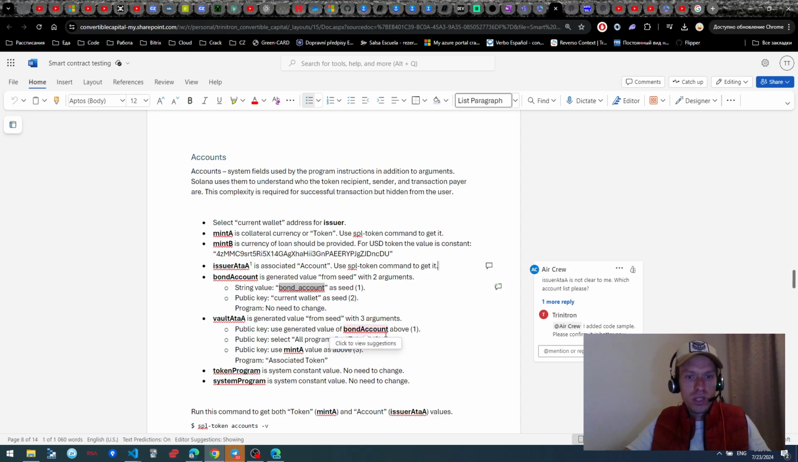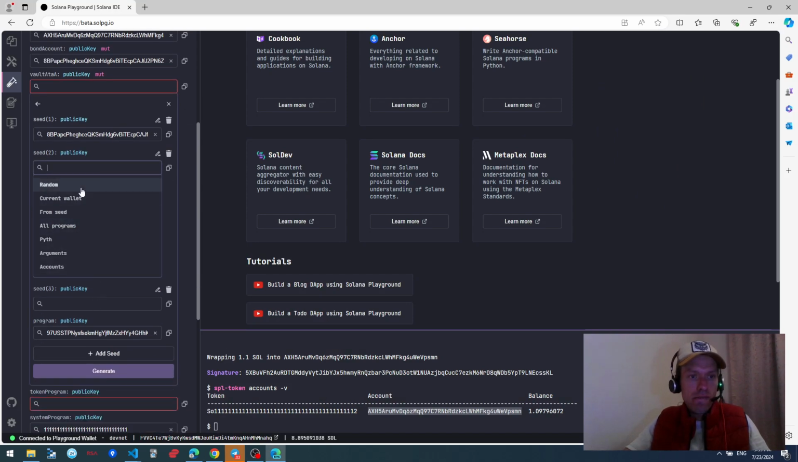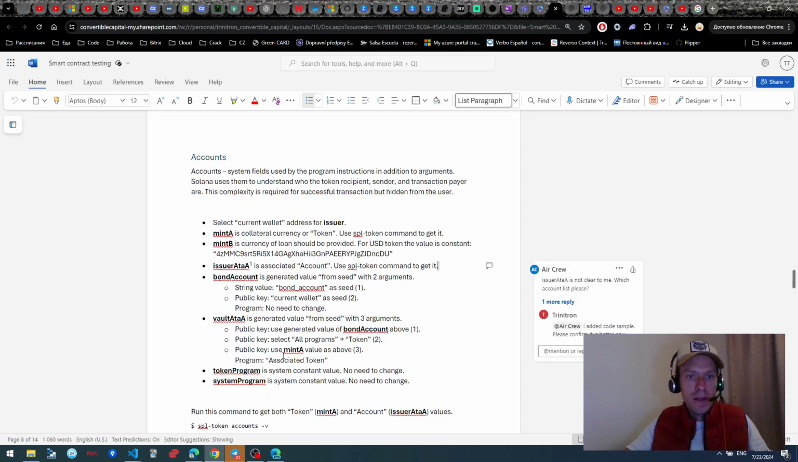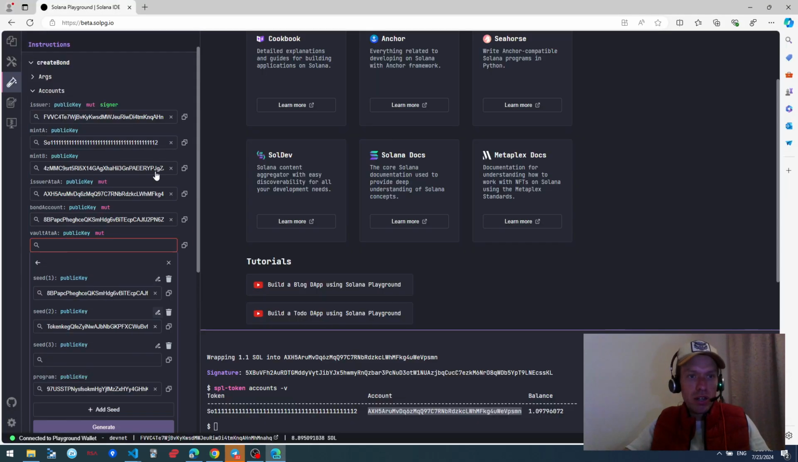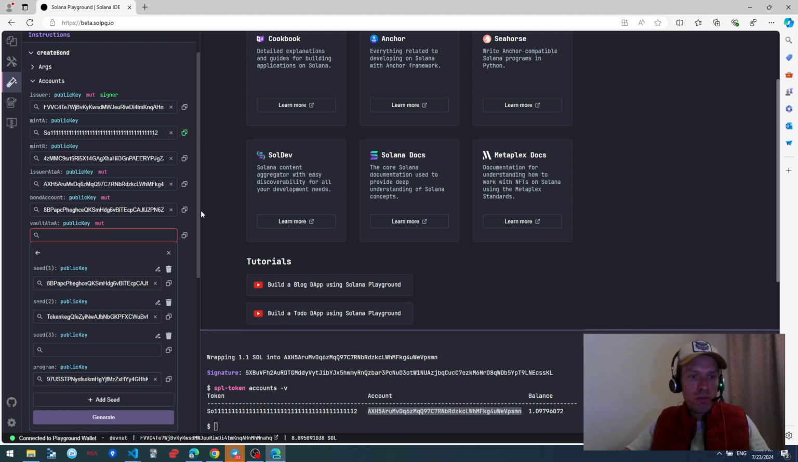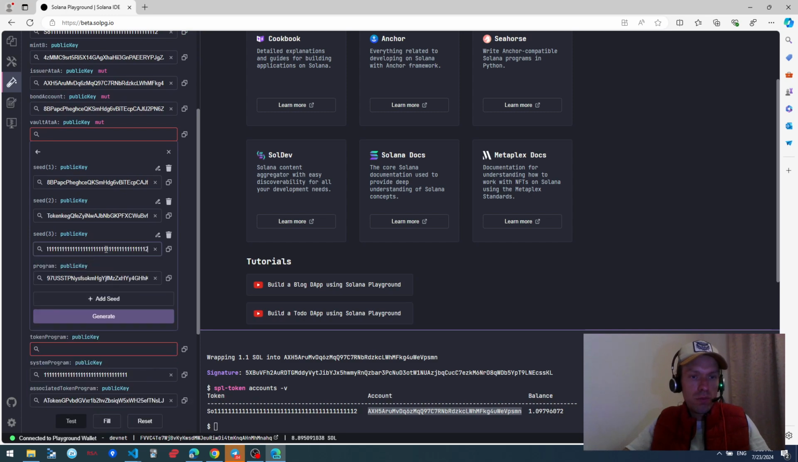Seed 2 is the token program. Okay, so it's here. I go to programs, all programs, token program, and it's populated. And then I need to specify mint A here. Mint A was already populated. I copy this value, the wrapped SOL one, and paste it as a custom value.